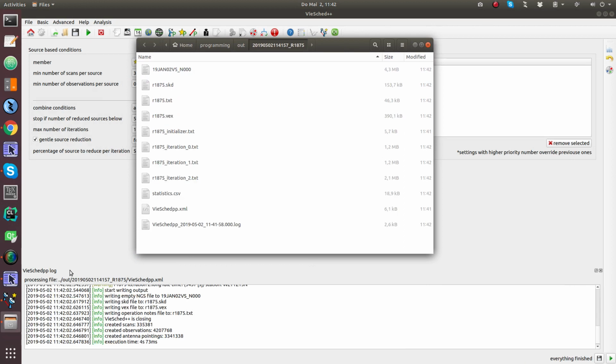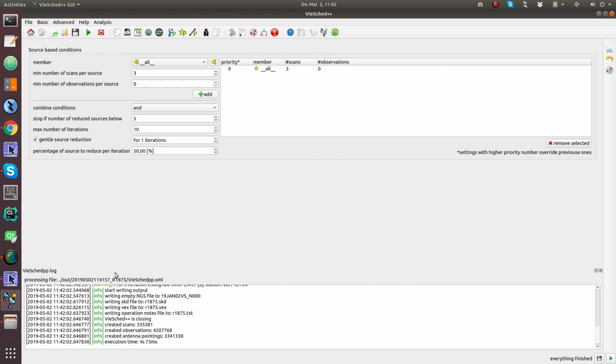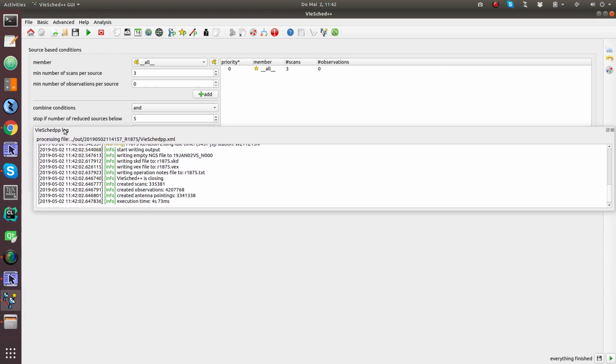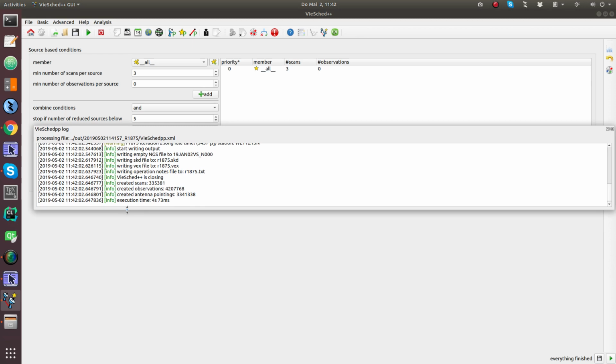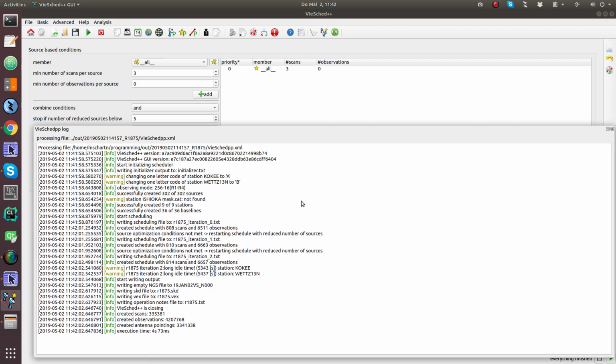So it's already finished. As you can see, you get a log file at the bottom here. Let's have a look at the log file. Okay, so here you get some basic information of the versions you are using. Then it's starting with the initialization. Here it's giving you some warnings that it has to change the 1 letter code for Kokee and VieSched in order to avoid duplicates, so that's okay for us. So it was using this observing mode as intended, and yeah, here it's complaining that it does not find a horizon mask for Ishioka. Okay.